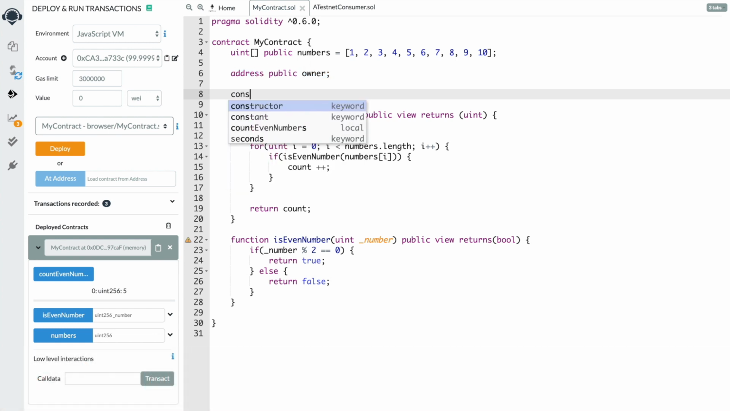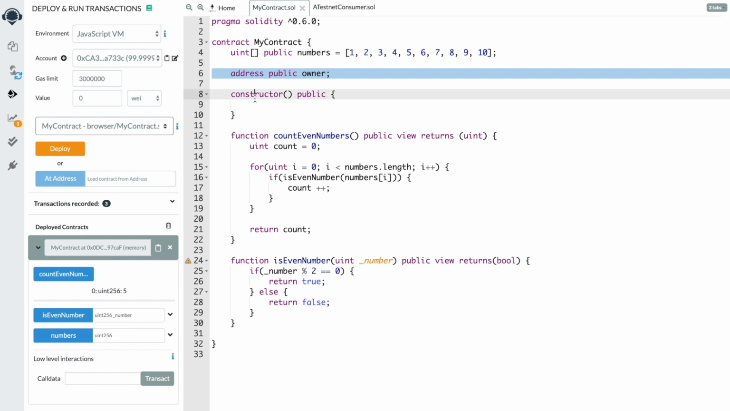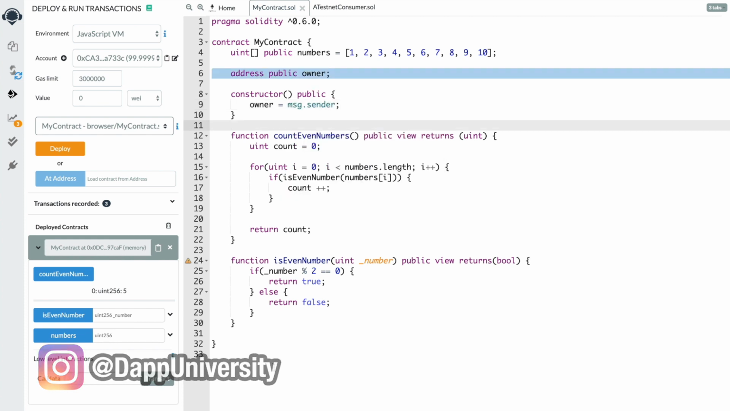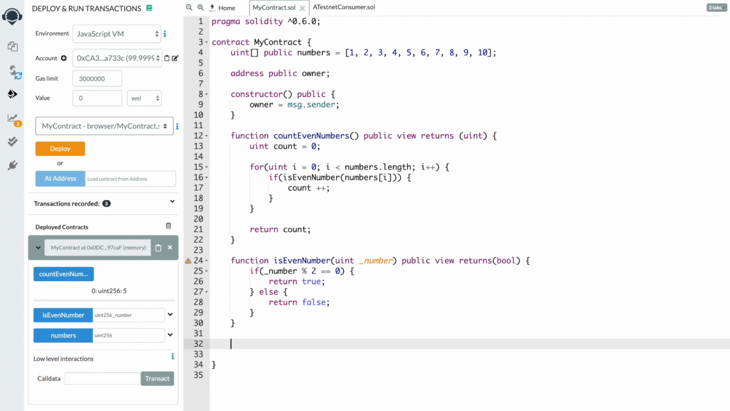So do that like this, a constructor, public. Don't forget the constructor is the function that gets run whenever the smart contract's deployed to the blockchain. So you can check that out. I explained that more in the previous videos, but that's it for now. Say owner equals msg.sender. Okay, and then we can have a function like this that just checks whether the owner is the smart contract owner.